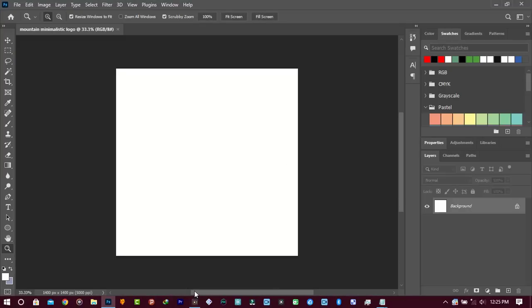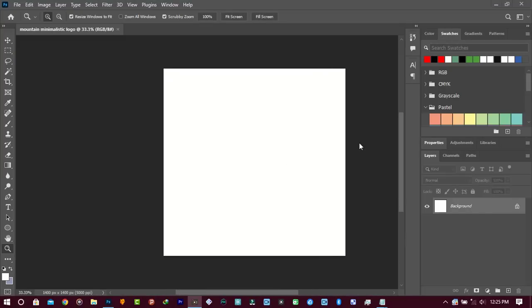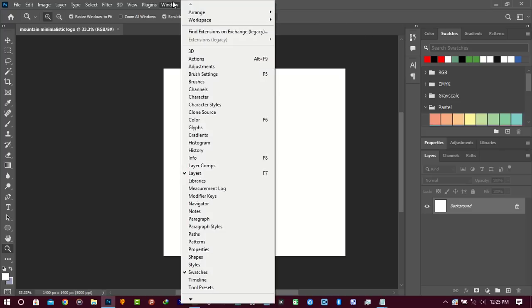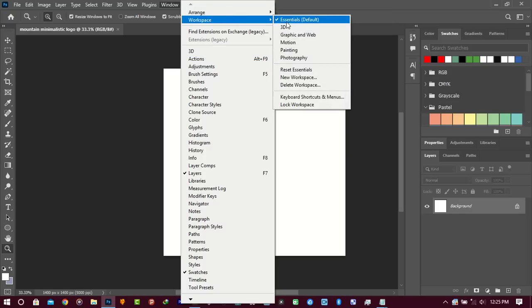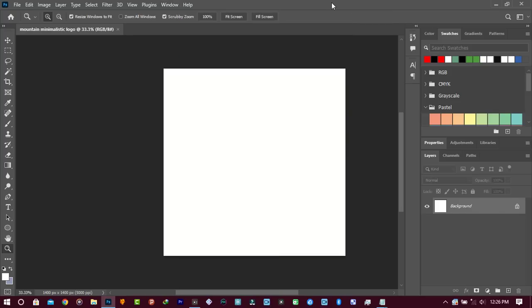So here we are, guys, in our own project panel. You can leave your project panel the way it is, but I'm using the workspace Essentials, which is the default for the Photoshop CC software.